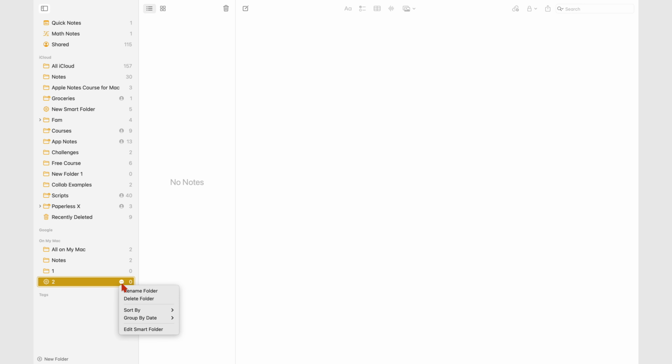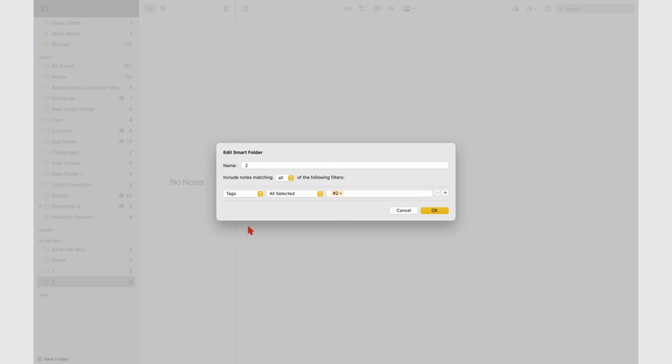A smart folder can include notes matching all or any of the filters you add. You have 9 filters for your local smart folders, that is, folders that are in your On My Mac account, which is where we are at the moment.